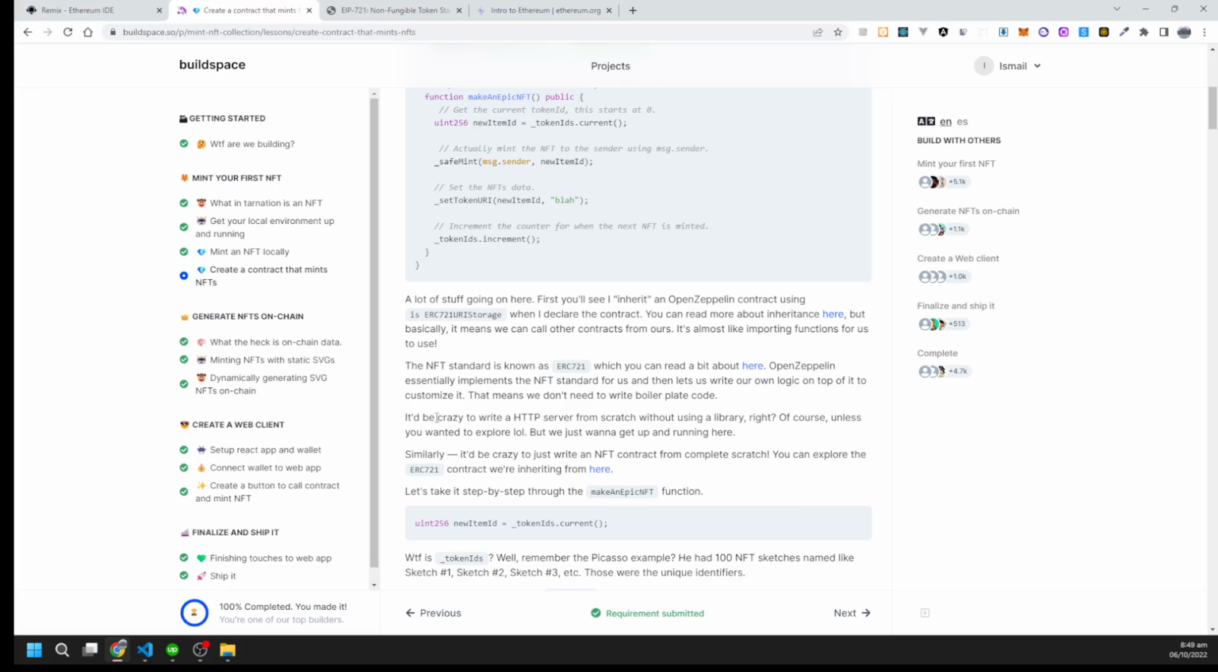It would be really crazy to write an HTTP server from scratch without using a library, right? Of course, unless you wanted to explore, but here we just want to get up and running. If we don't use OpenZeppelin, it's the same as creating an HTTP server from scratch. So it's better to use the OpenZeppelin library, since it gives you all the functions required to mint an NFT.